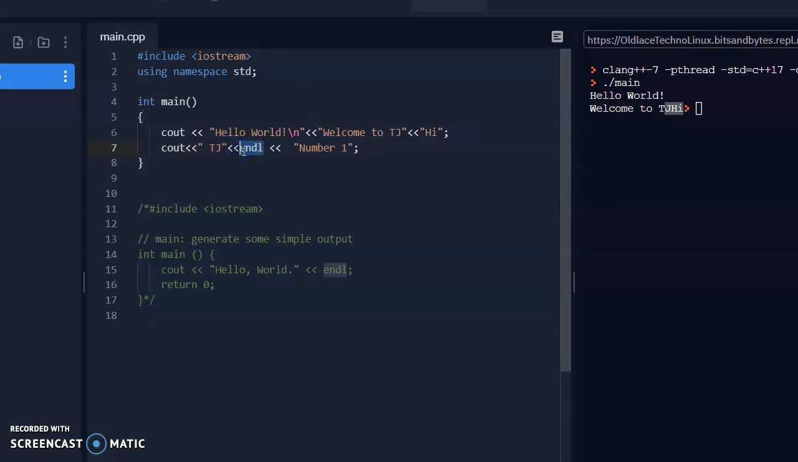This is the same thing as \n. Now if I use a \n, it needs to be in double quotes. If you notice, \n is between the double quotes in hello world. I can use endl, and notice number 1 should appear on its own line. Let's go ahead and run it, and notice number 1 does appear on its own line. Okay, so you can use an endl if you want. That's the same thing as hitting the enter key.